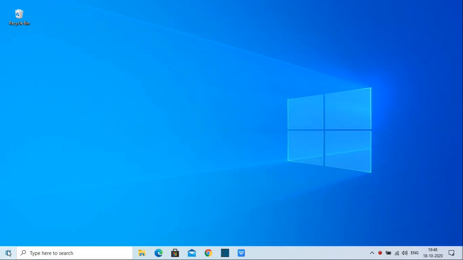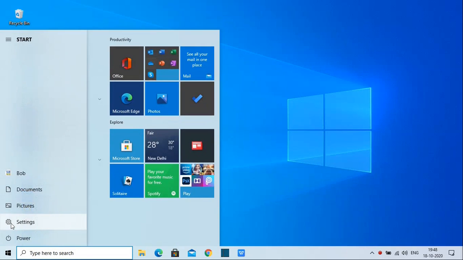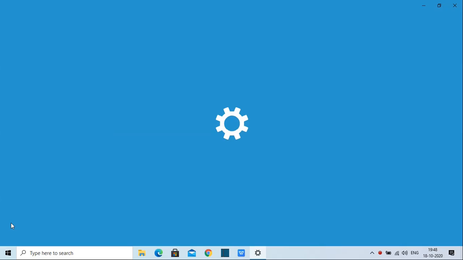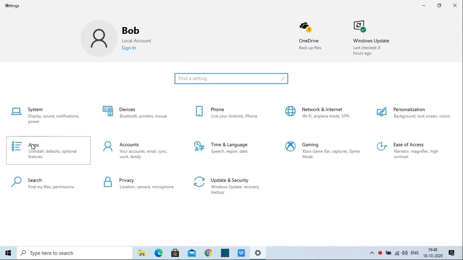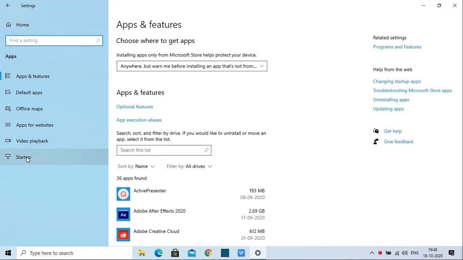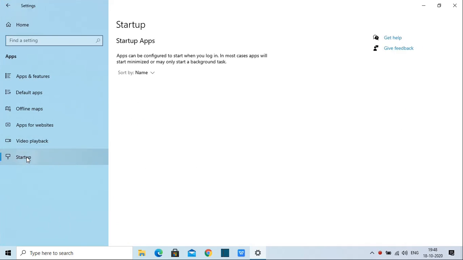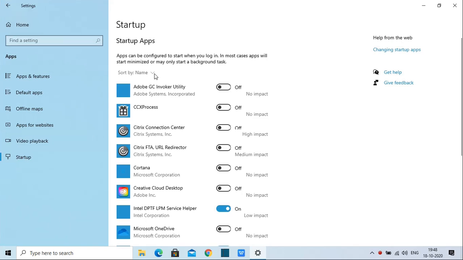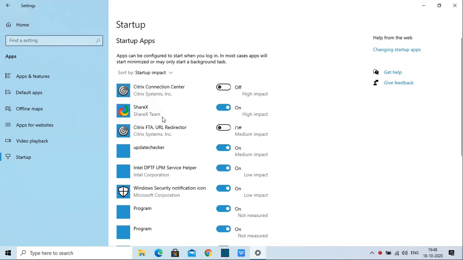Now click on Start menu, go to Settings, click on Applications. Here click on Startup. Now here click on this Sort by, select Startup Impact. So based on this impact, whichever you can see have higher impact or medium impact, we can switch off that toggle bar so that it will not start automatically when you start your system. This will help you improve your system performance.